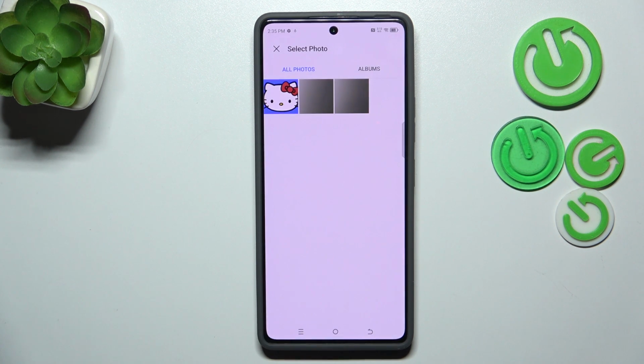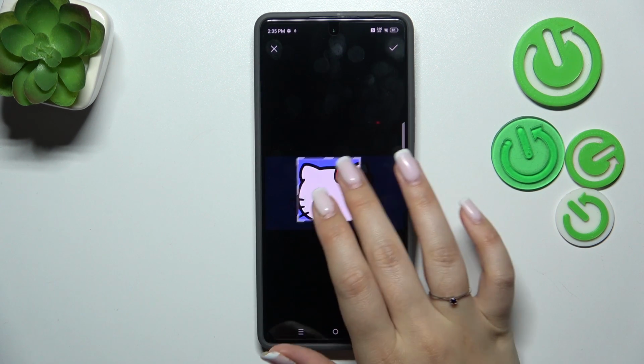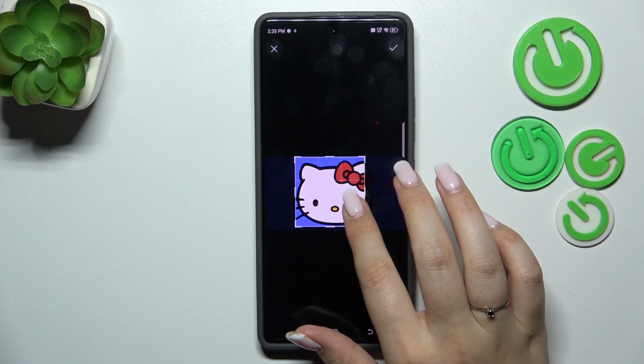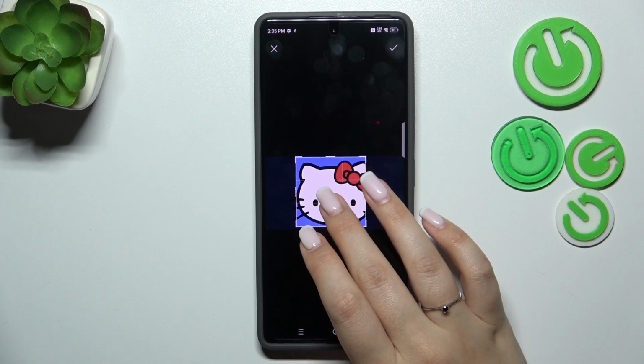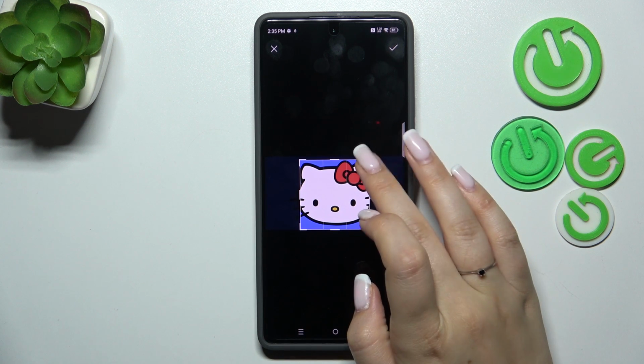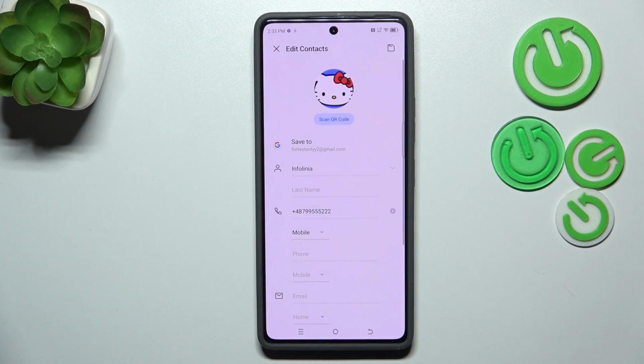And all we have to do is to find the photo we would like to use and tap on it. And right now in this section, in this step, you can change the size of this highlighted square. You can also change the position of it, and thanks to this you can decide what you will see after saving the whole contact, because basically this square is responsible for it. So position it just like you want to, and then tap on this check icon in the right upper corner.